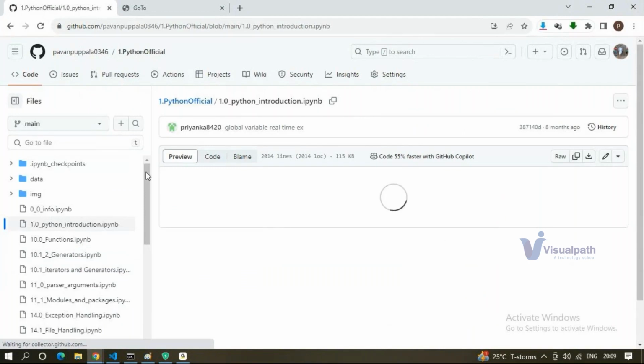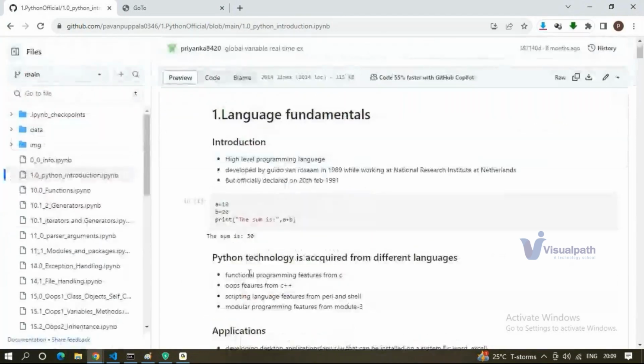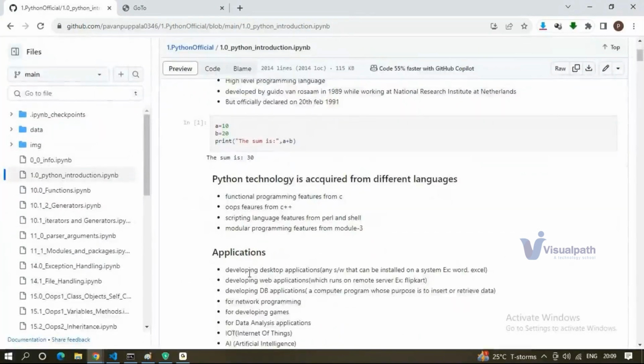Everyone will get this link, okay? Don't worry. You can directly go through this link and practice each and every topic. No need to prepare any notes.